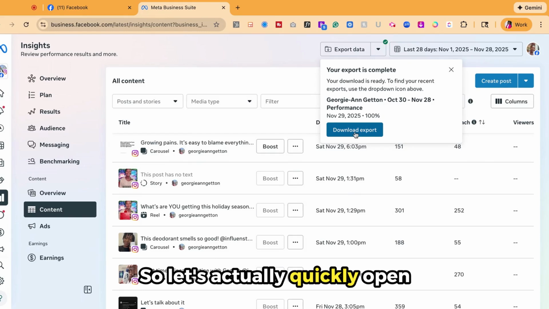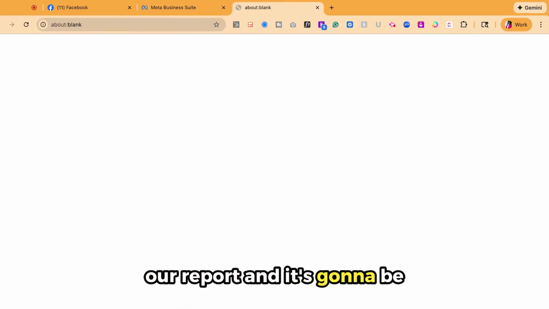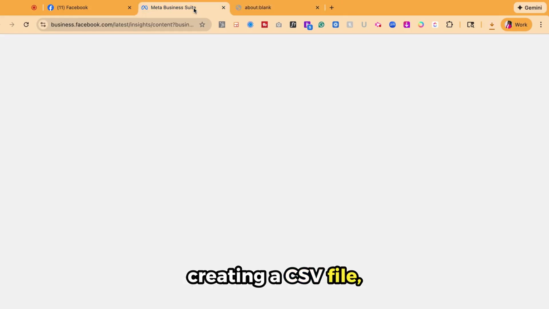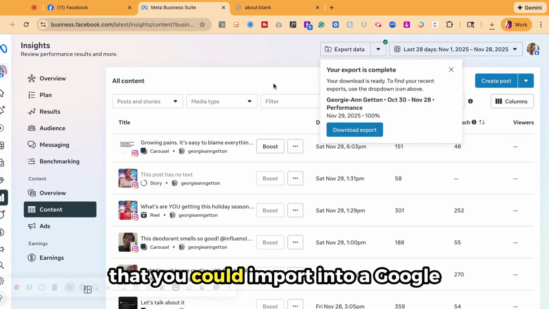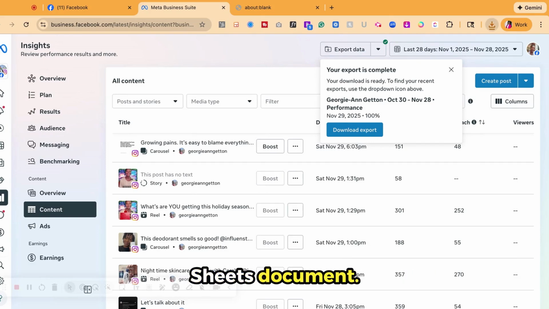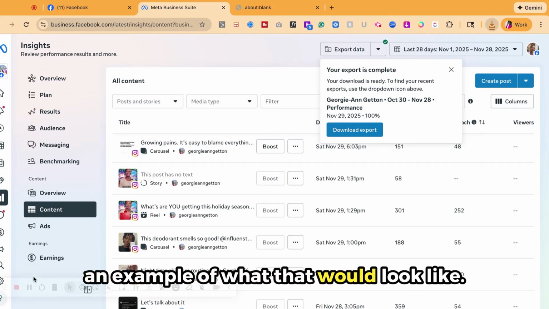So let's actually quickly open our report. And it's going to be creating a CSV file, which is like an Excel sheet that you could import into a Google Sheets document. And I would love to show you an example of what that would look like.